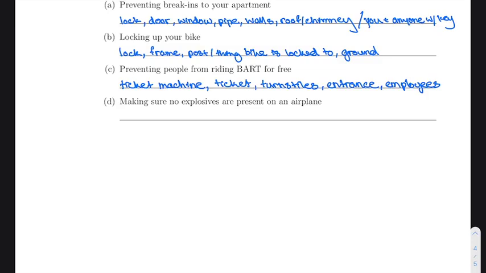Great. Last but not least, we have part D. So making sure no explosives are present on an airplane. This is a pretty important responsibility. So what happens when you go to the airport? Well, you check into the kiosk, which is for printing a ticket. You go through the TSA, the security gates. If someone leaves the airport, those are designed to be one-way exit gates, so you can't go back into the airport.